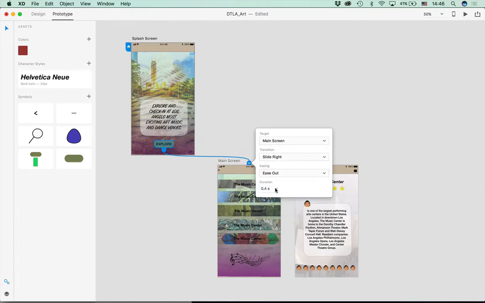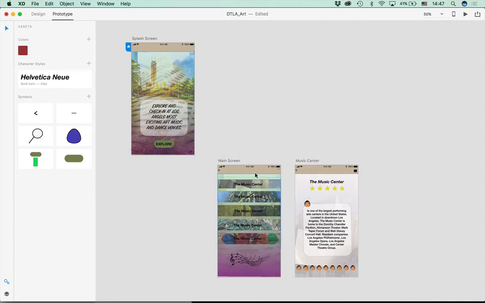It's going to ask you the duration. You can do the duration. Let's say I just did 0.4 for now. You can also ask is in, is out, or none. So how are you going? Is in, is out, or none? I'm going to just do none for now. I'm going to go into the main screen and I'm going to go to the music center.